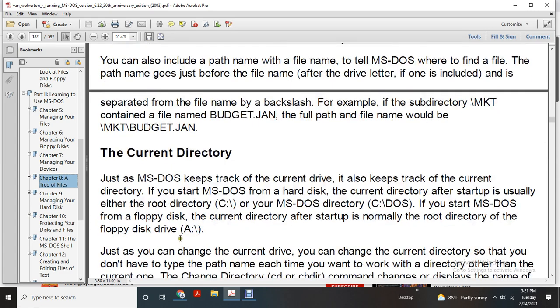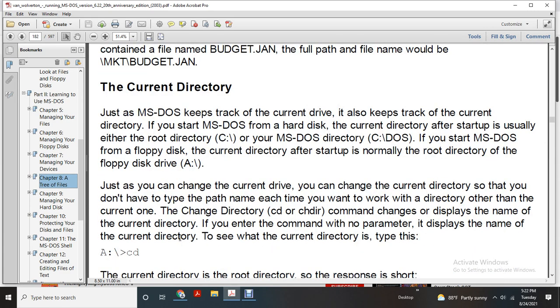The current directory. MS-DOS keeps track of the current drive and the current directory. With a hard disk, the current directory starts off as the root directory, C drive. With a floppy disk, the current directory normally starts off as the root directory of floppy disk drive A. You can change the current drive and the current directory so you do not have to type the path name each time you work with a directory other than the current one.